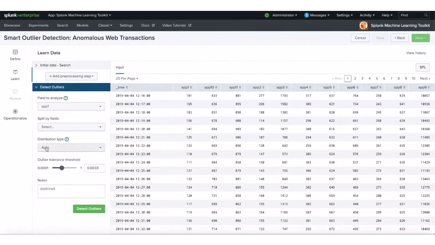The distribution type of auto, we're going to leave because we don't know what the distribution for app 1 is. And so we're going to let the algorithm figure it out. For the tolerance threshold, I've already put a custom parameter in here. And that's primarily because I want to look at global outliers. I don't want to see local outliers for this particular app server.